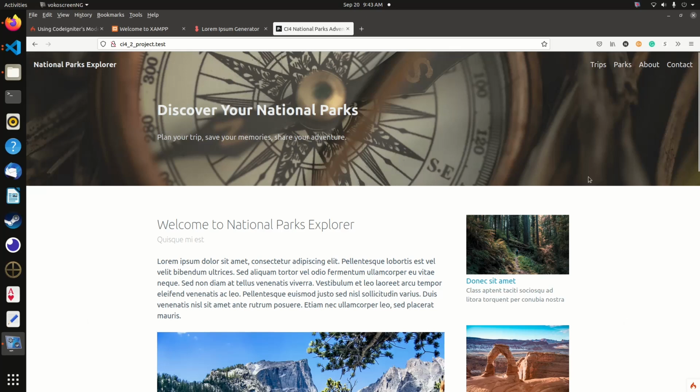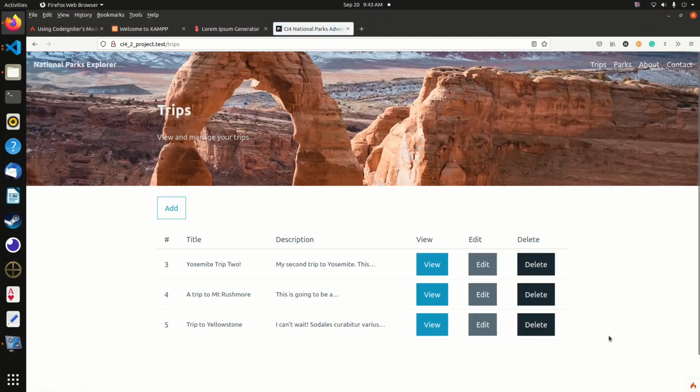And in this video, we're going to be implementing create, read, update, and delete, otherwise known as CRUD. And we're going to be creating something like this, a dashboard where we can list out the trips that we have in our database. We can add individual trips and then view individual trips, edit them, and delete them.